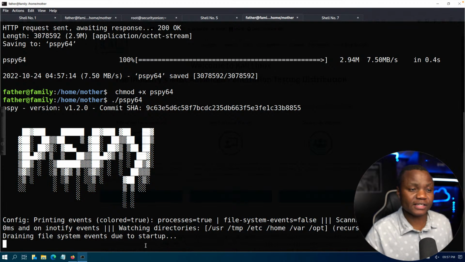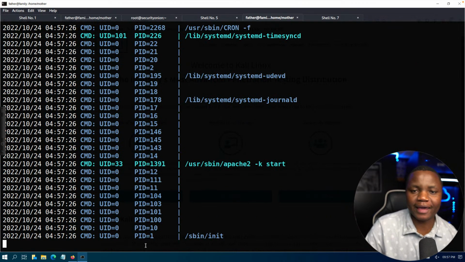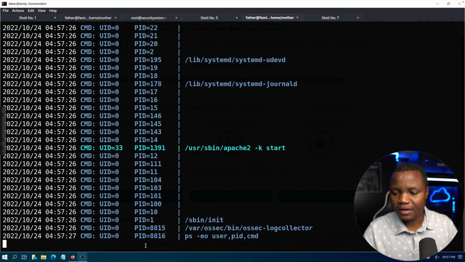This one is faster. It's not as much work as linpeas. Linpeas will do this, by the way. Okay, it looks like it's done. ps -eo user,pid,cmd. Oh, that's why my row is firing. This is running as root. What? Okay.